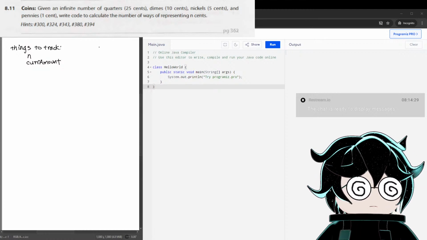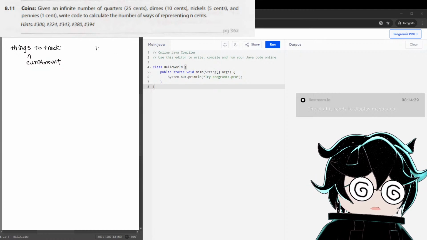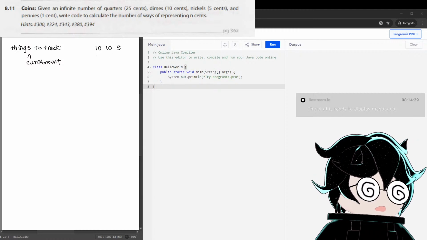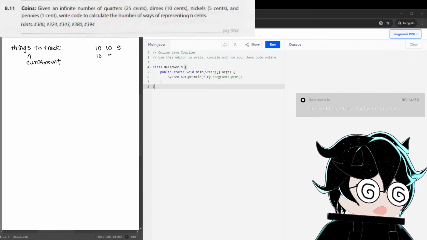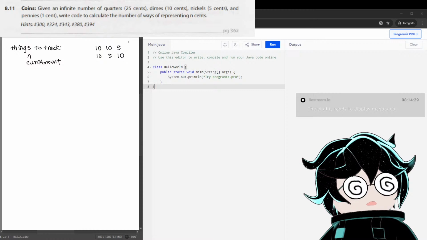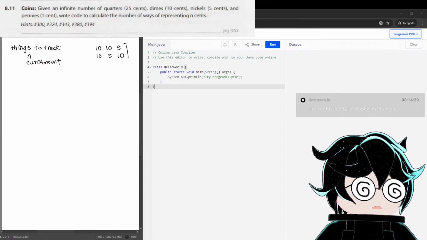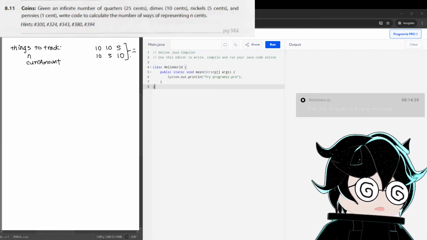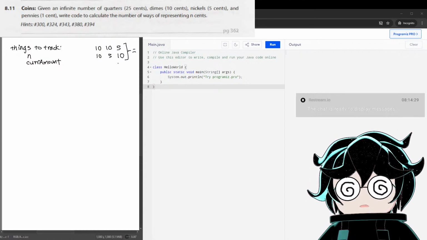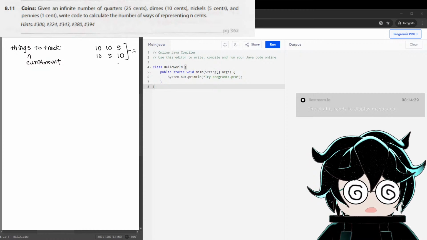Wait, so let's say you have 10 cents and 10 cents and then 5 cents, and then 10 cents and then 5 cents and then 10 cents. Maybe you're going for 25 cents. These would be considered the same, right? So order matters, which adds another layer of difficulty to it.